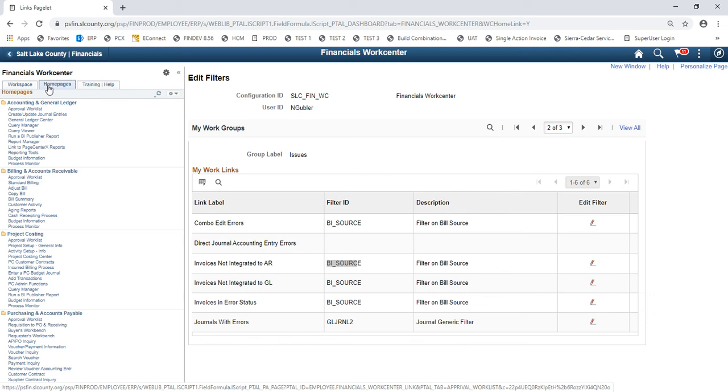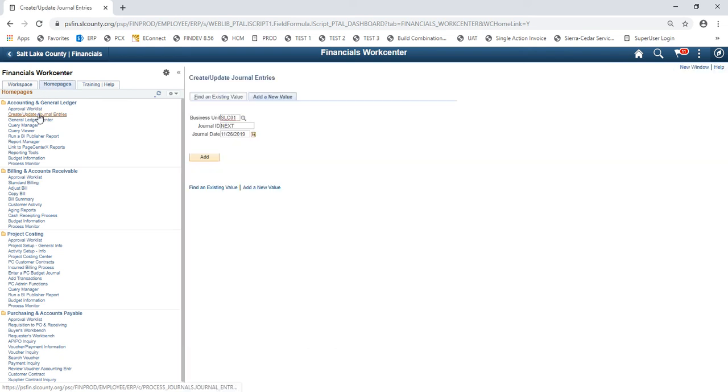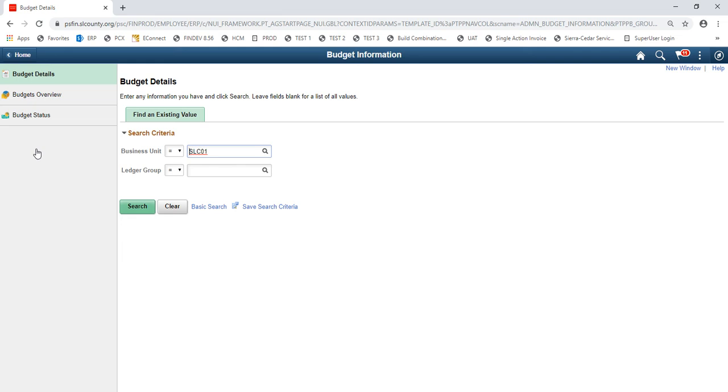Tiles that take a user to a specific page in PeopleSoft will open up the page in the work area. Tiles that take a user to a navigation collection will open in a new tab or take you out of the Workcenter. You may close the tab or click the Home button to go back to the Workcenter.